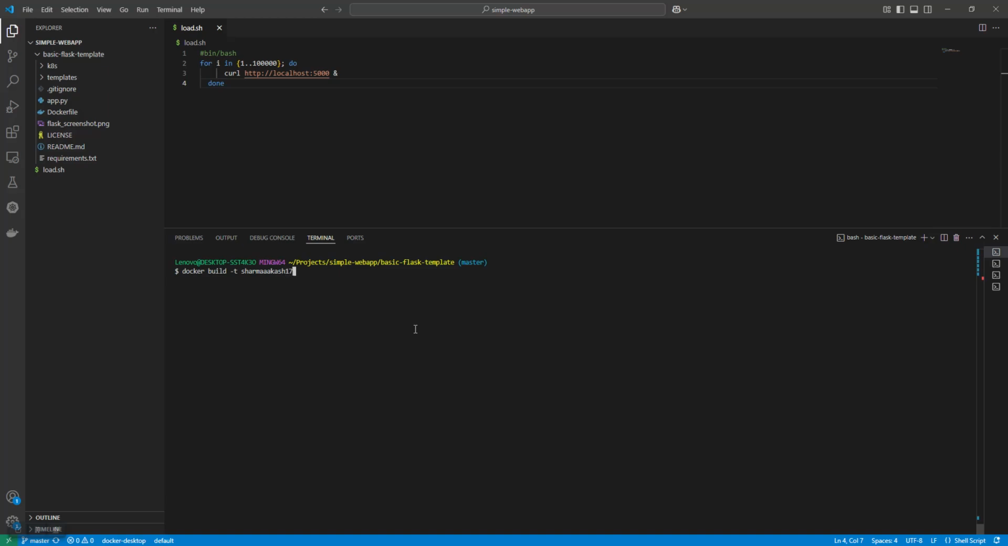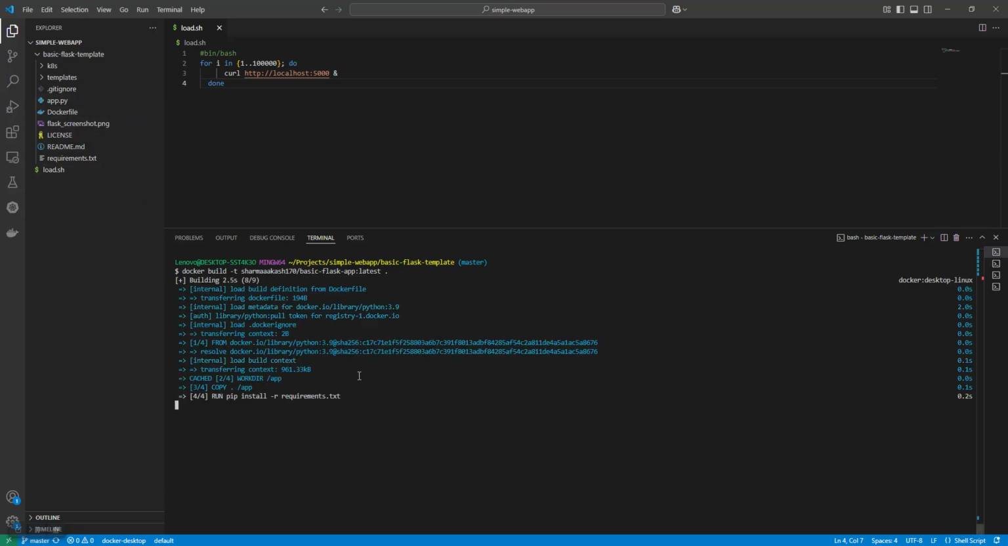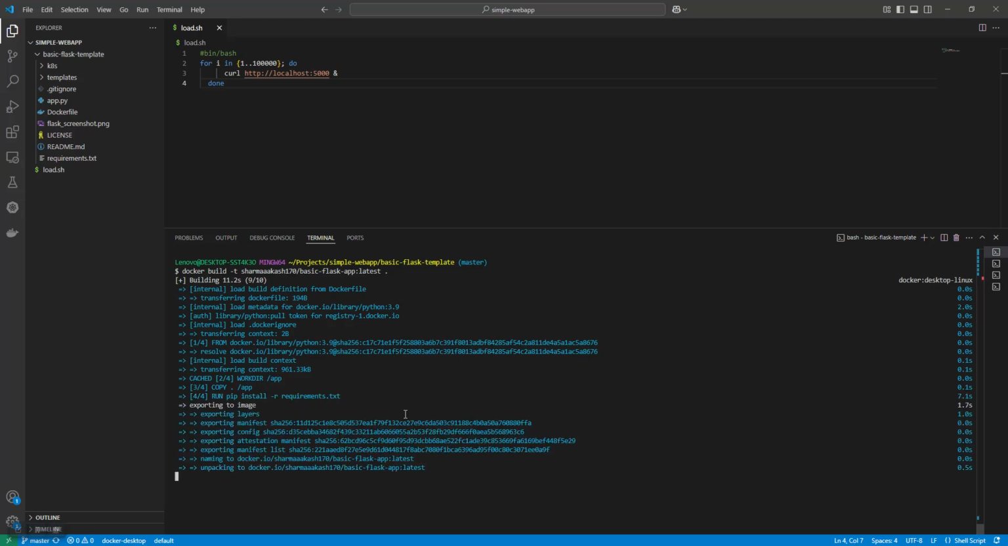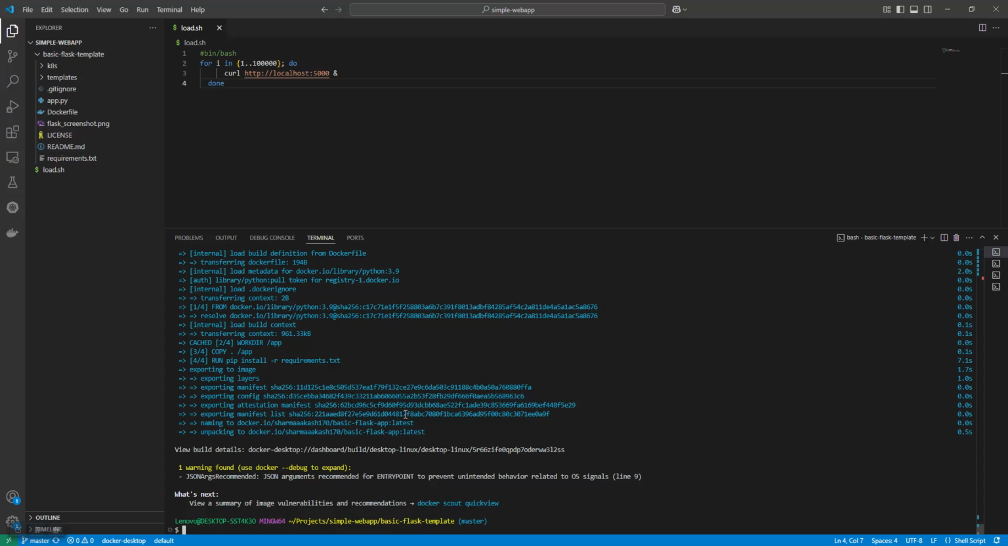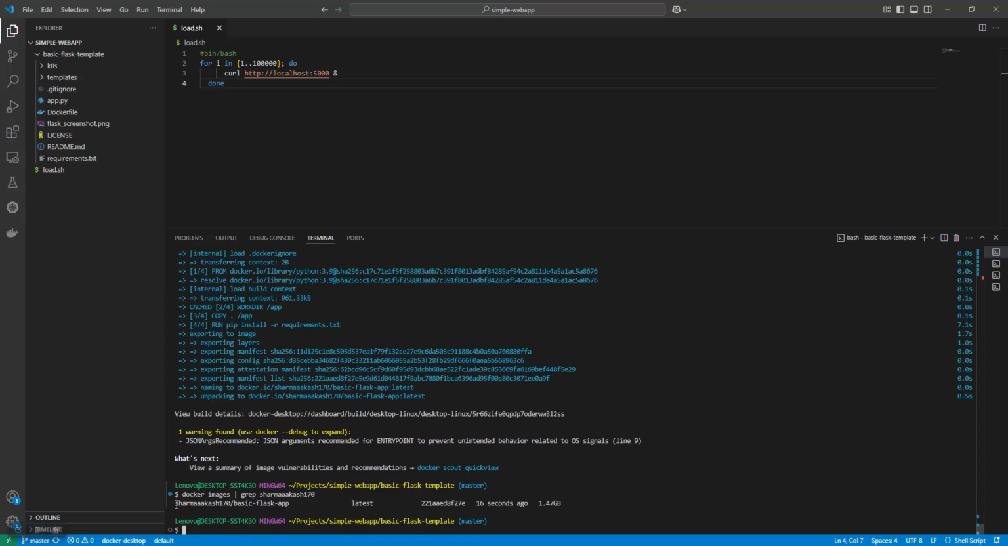I'm going to provide my username slash, tag latest and dot, because our Docker file is right here in our present and current directory. Okay, so our Docker image is built. So let's see Docker images. So yeah, our Docker image is here.